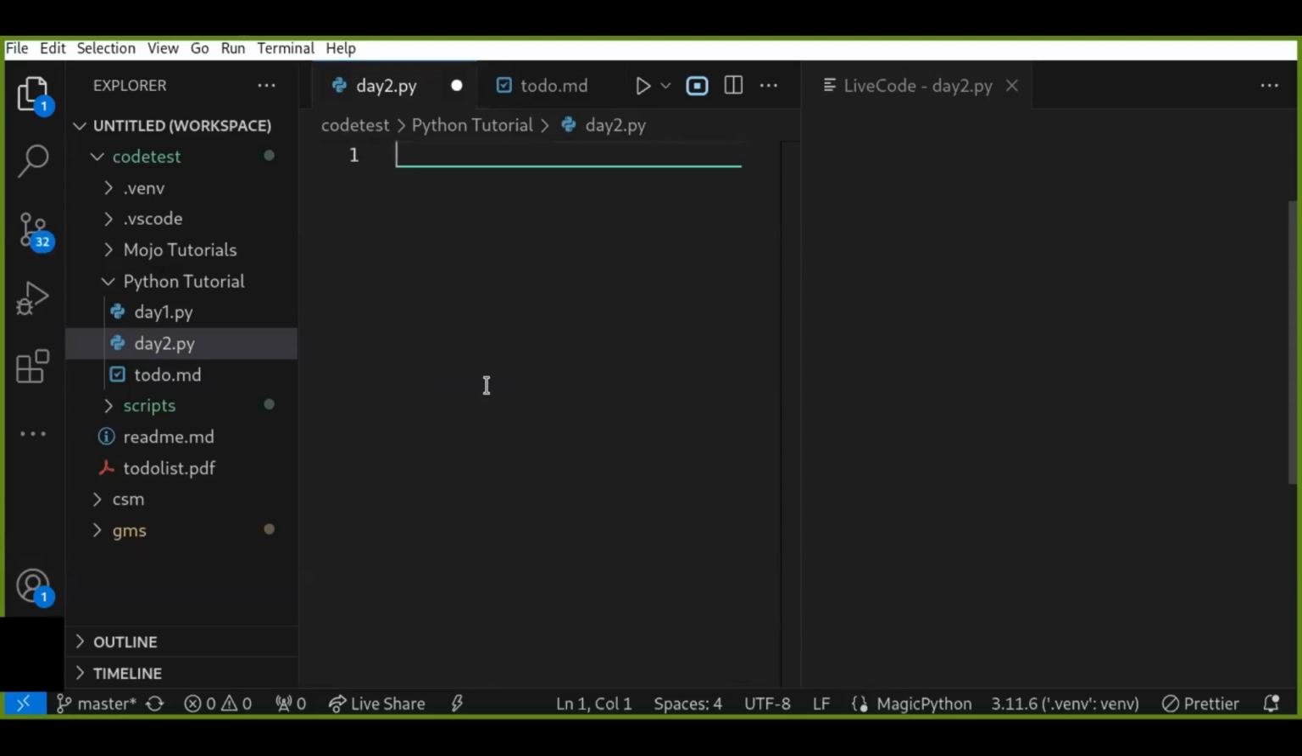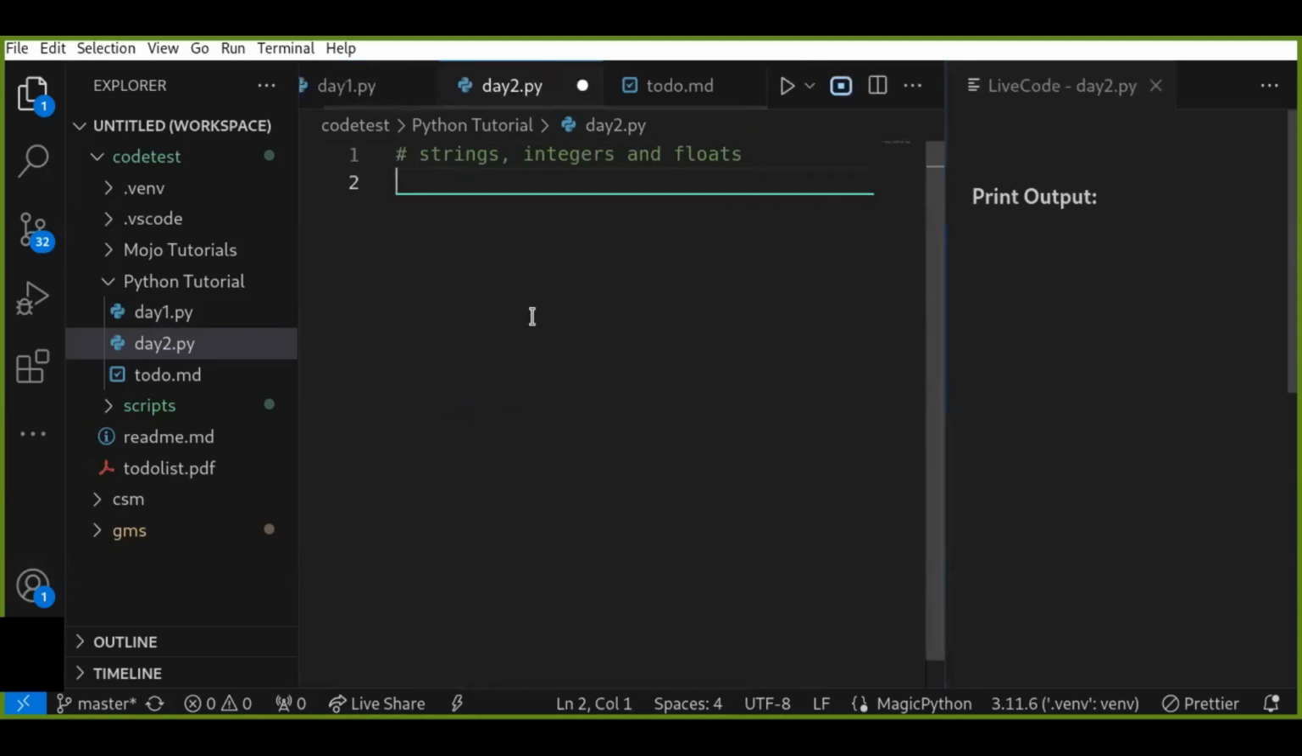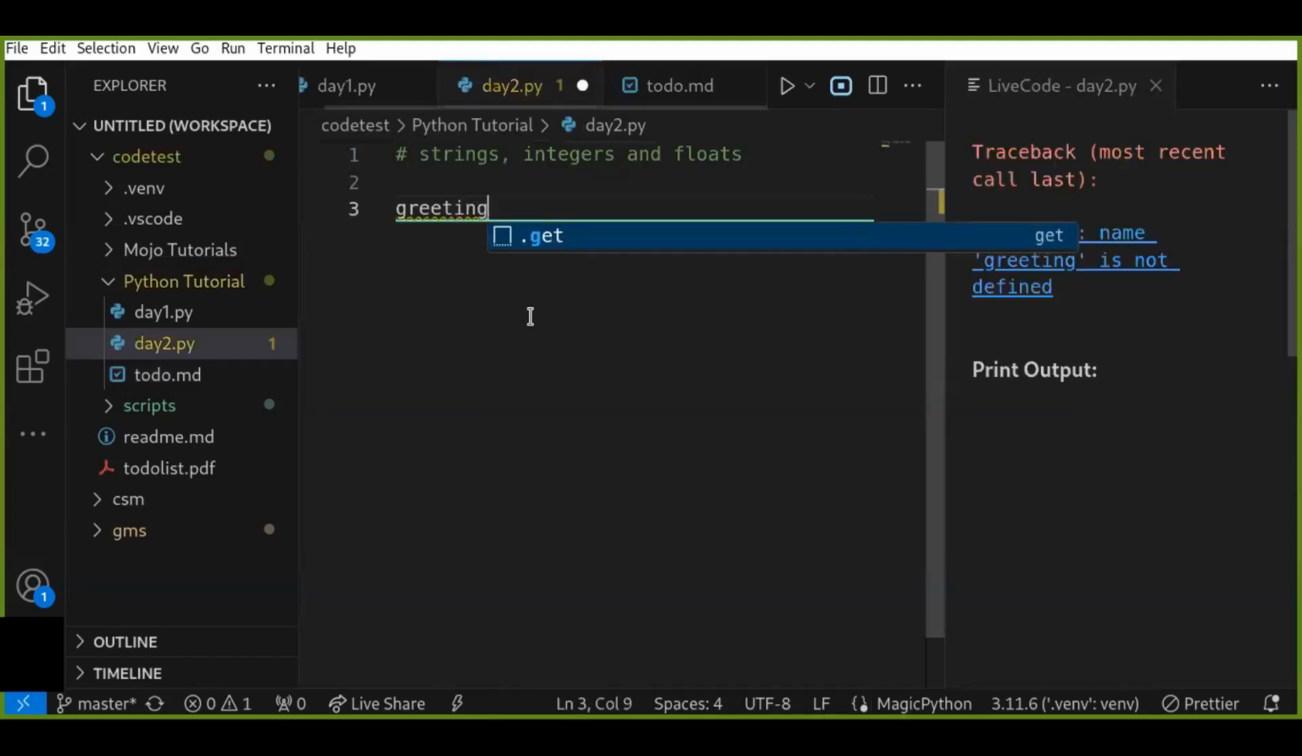So the most common object types in Python are strings, integers, and floats. Those are the most common types of objects in Python. So we can store different types of data in our computer through variables. So anytime you write text, words, or characters surrounded by quotations, let's say, greeting.